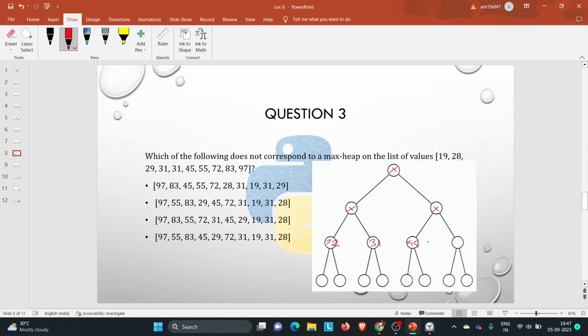Forty-five, 29, 19, 31 and 28. So option C doesn't look correct. So what else do we have?